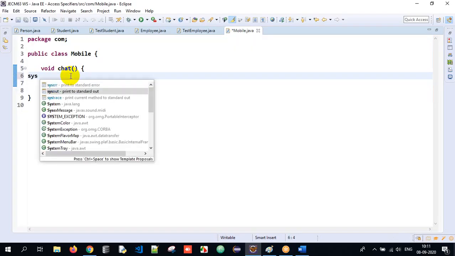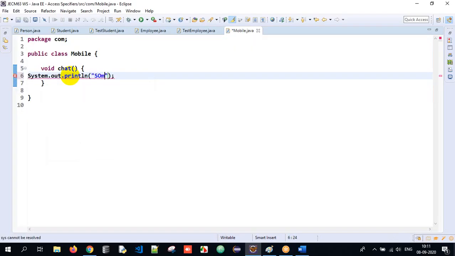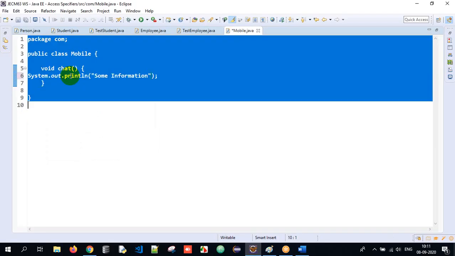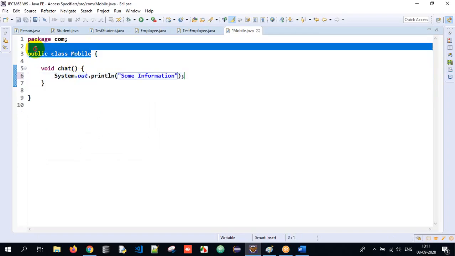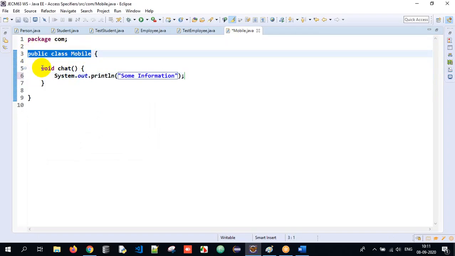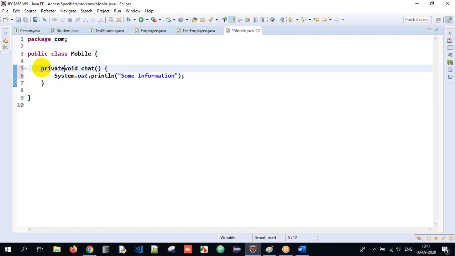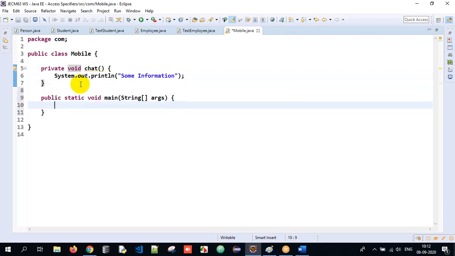So here I'll just have some information. The class is public because we cannot have a private class, but the chat here will be private. You're chatting with someone, imagine some client, and you have to keep that information private because it's your client. Client information has to be kept private because it shouldn't be revealed to the entire world. Now I'll have my main method. What do you mean by main method? Execution begins from main method.